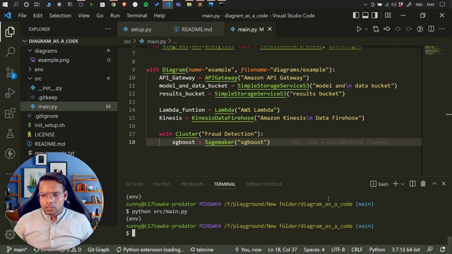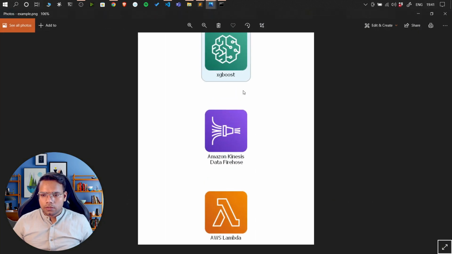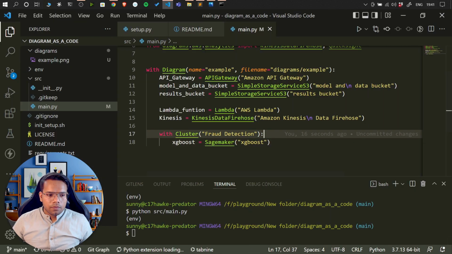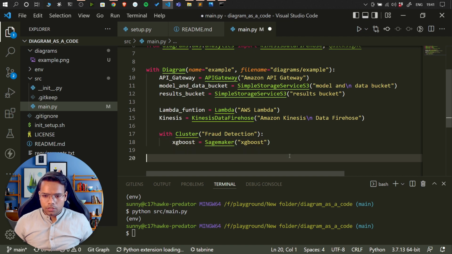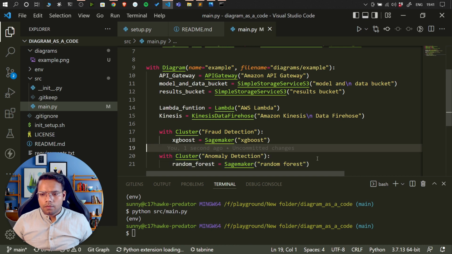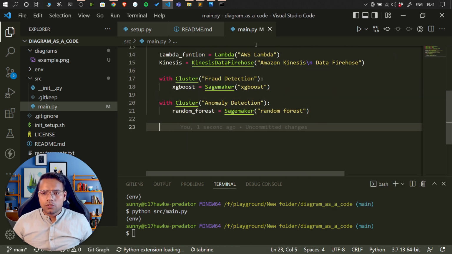Now if I try to run this again, you will see it creates one cluster, like you can see the blue box. It says fraud detection, and the name is given as XGBoost. Just like that, we will create it for anomaly detection as well. I will mention that here. Just like that, we will create it for random forest as well.